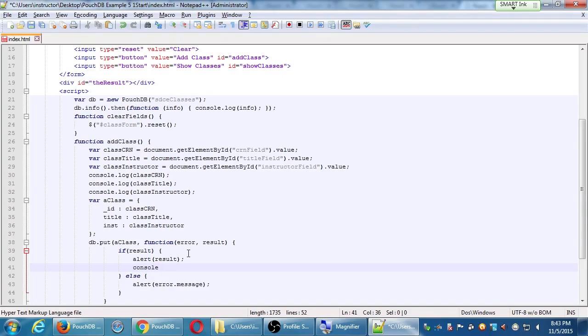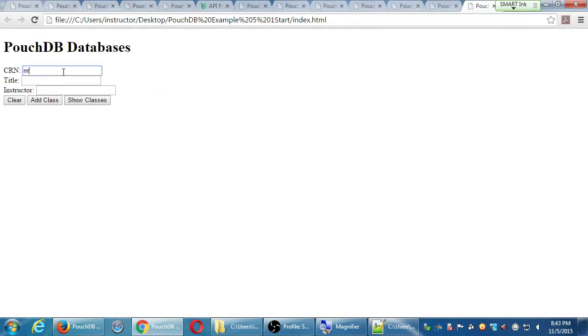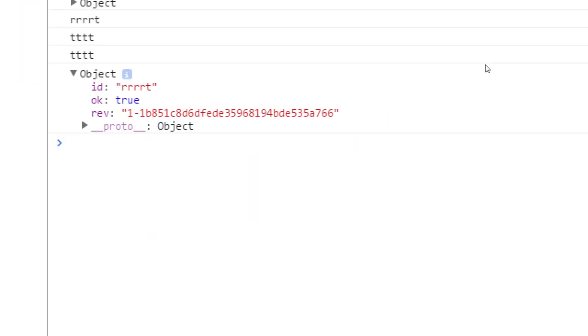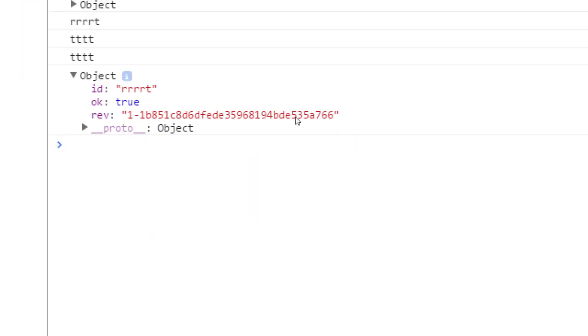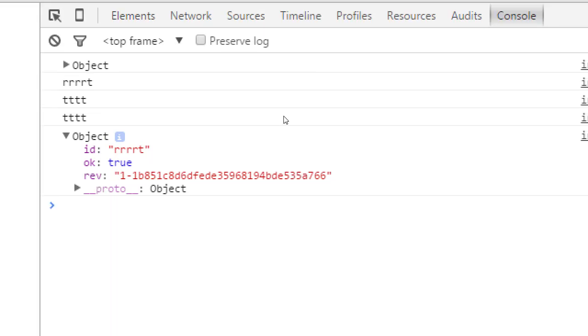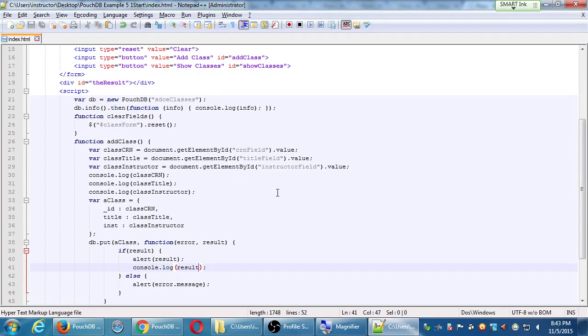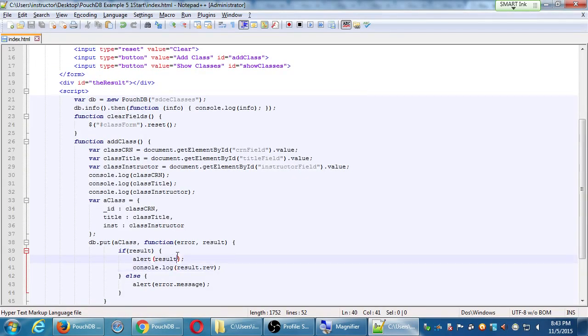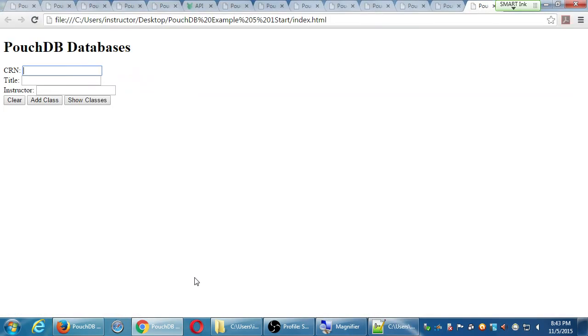console.log. Yeah, the only thing that comes from it is ID, OK, and Rev. So nothing that meaningful, but we could do that, result.rev. And then we'll freak out the users, because what we'll get is this pop-up with some weird numbers, which they will think is an error.